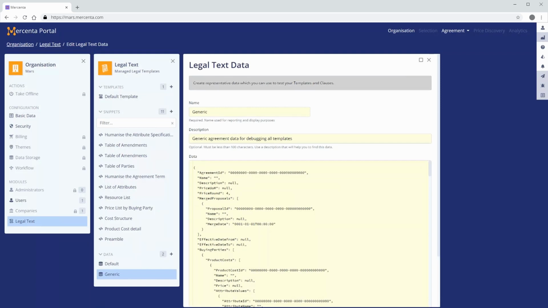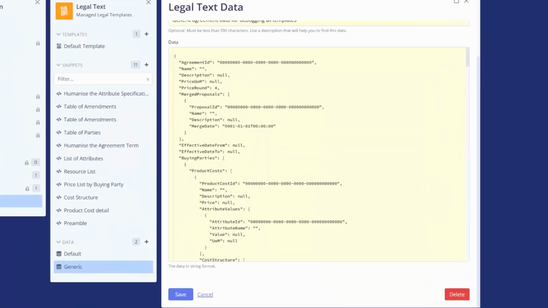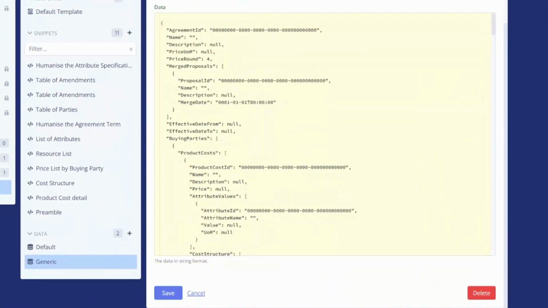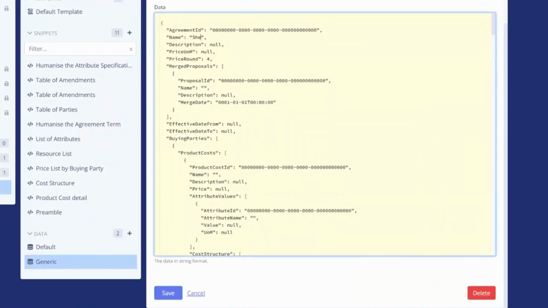When new representative data is created, we automatically populate it with empty agreement data. We've provided a specification of the data types used in the documentation, but in most cases, you can easily guess these by now from the property names and default values. Let's go ahead now and update the agreement name.